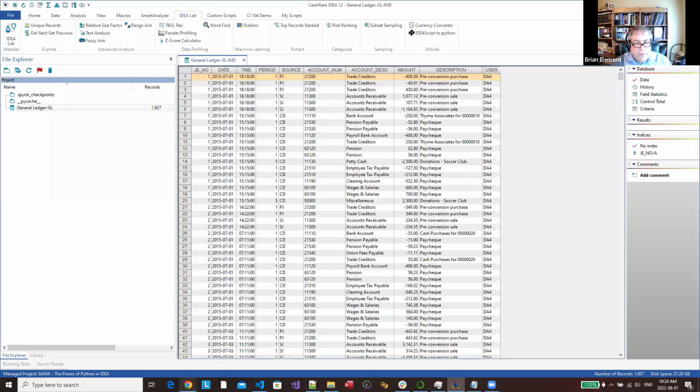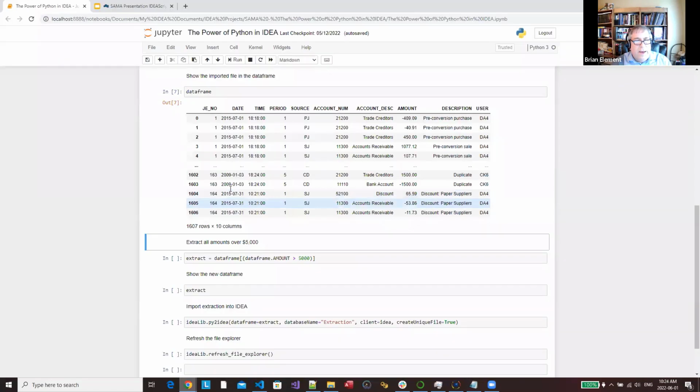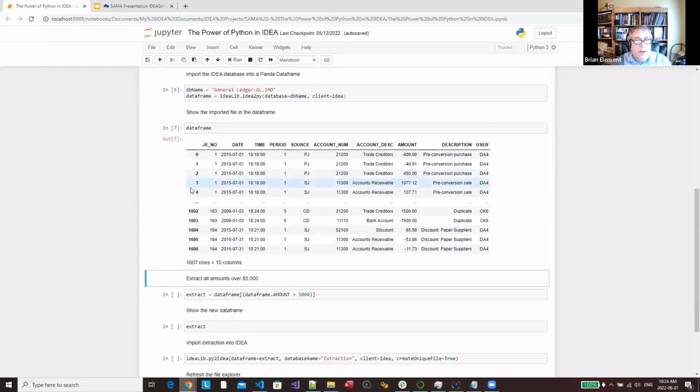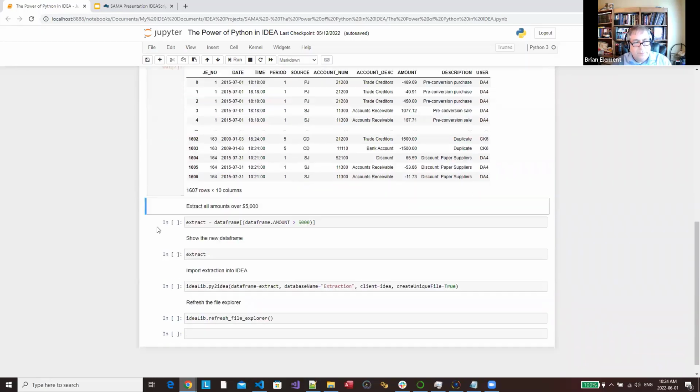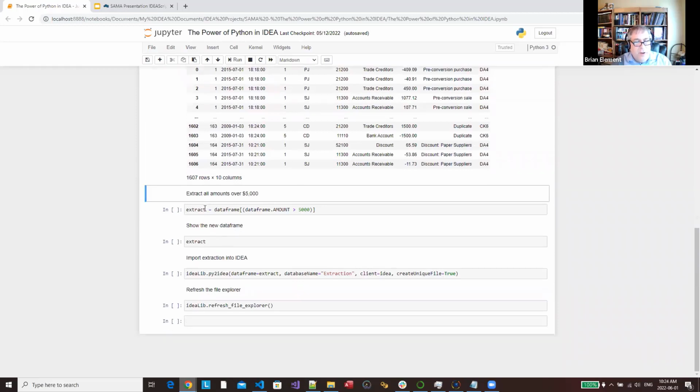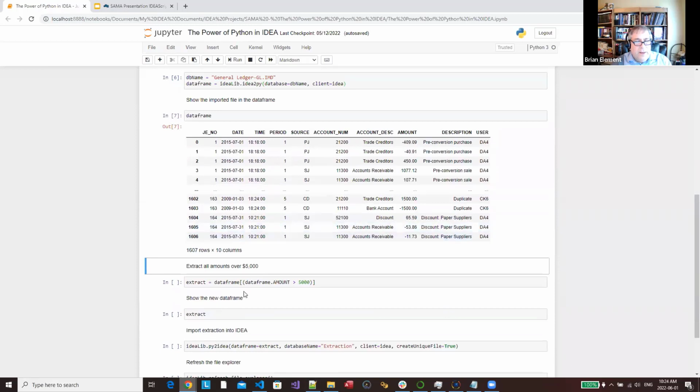So I have brought the database, and it's now sitting in Python, so that we can now start doing any type of analysis or advanced analysis with it. Here, I'm just doing a simple extraction. So here again, easy enough, data frame. This is the name of the variable holding the data. I'm accessing the amount field greater than 5,000.